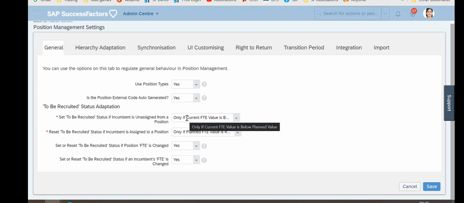Okay, that's because you have set this value to change, or the value should become yes to no and no to yes only if the current FT value is below planned value. Current FT value means the employee's FT value. If it is below the planned value, the planned value is the position's FT. So यहाँ पे क्या हो रहा है? Employee unassign कर रहे हैं, तो it means the current value, the employee's FT, is becoming 0 because you are not assigning anyone, you are unassigning the employee.